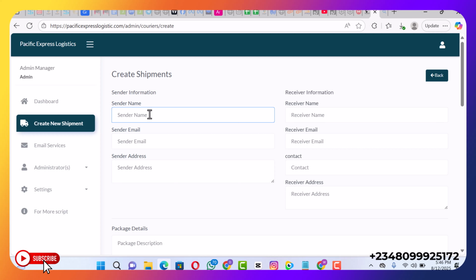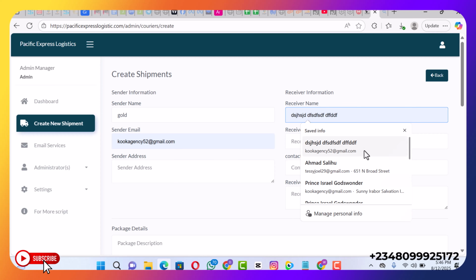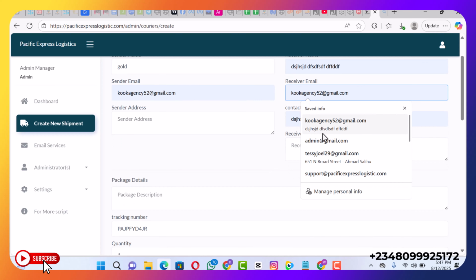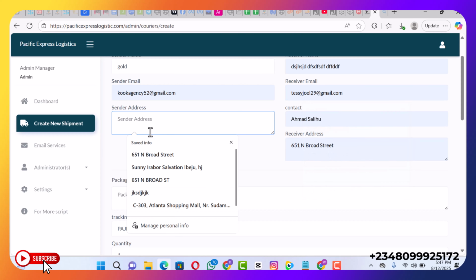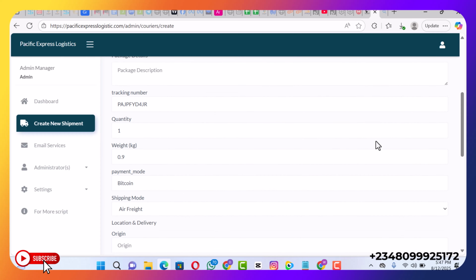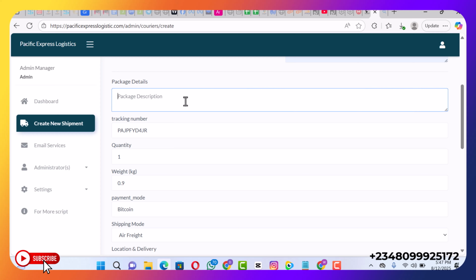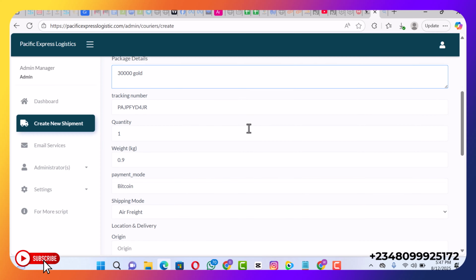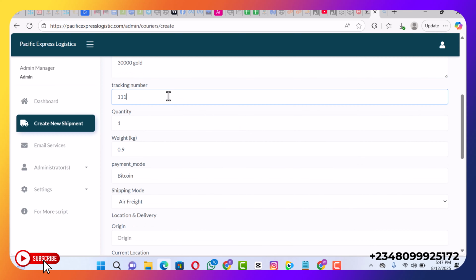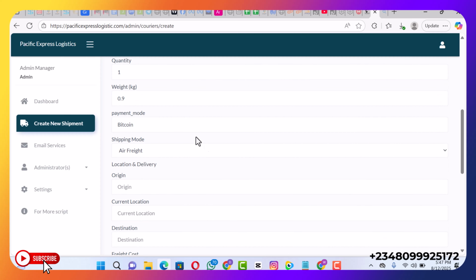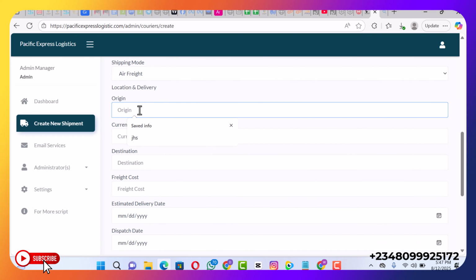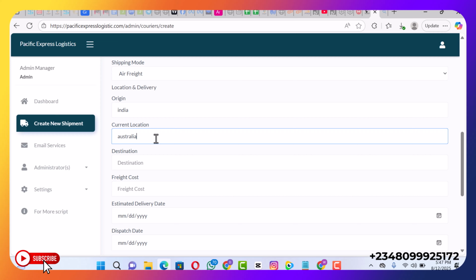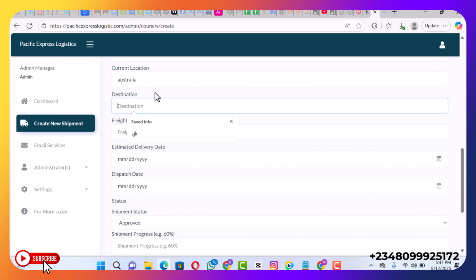Package name, let's say gold, right? And then I'm going to put receiver's name. Just going to put some random value, receiver's email. Going to put this, and then address. Put this. Scroll down right here. It asks me for package description. 30,000 gold, right? Then we have package number. I'm just going to put 111. Then we have quantity, weight, payment mode. We have origin. Just going to put India as my origin, location Australia, right? Destination, current location Australia, destination United States, right?